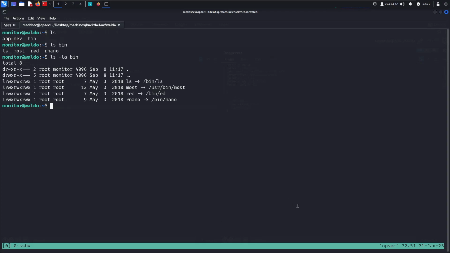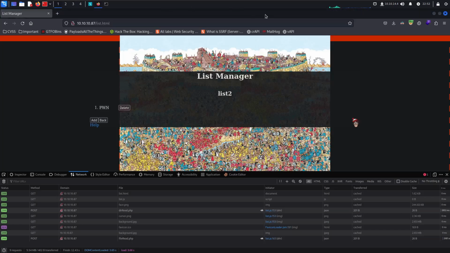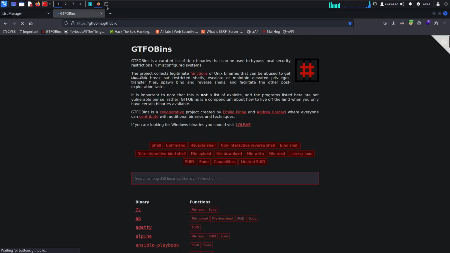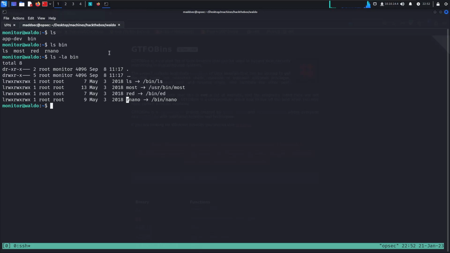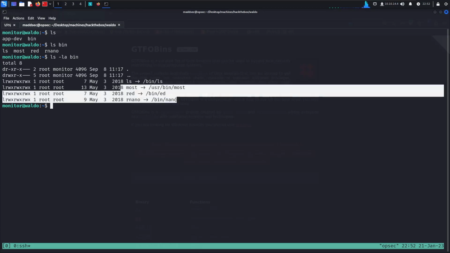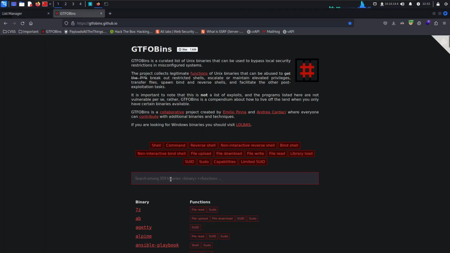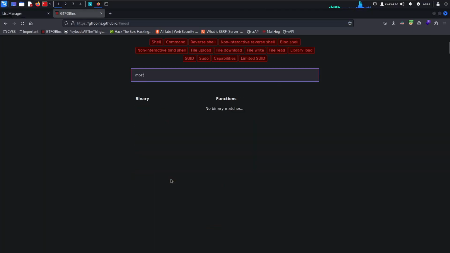I will see that I have ls pointing to bin ls, most pointing to most, red pointing to ed. The R is actually from restricted ed, and nano, restricted nano. So from here we need to just conduct some research about these three binaries, just to see if we have a way of spawning a shell out of them. So most does not work.